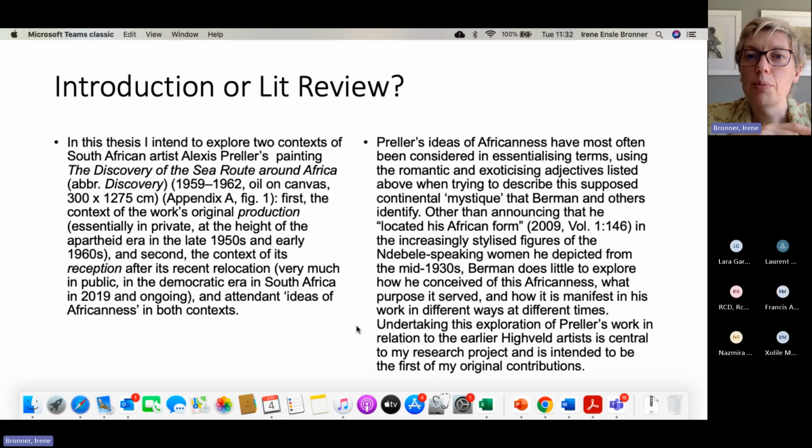So for the second extract, Preller's idea of Africanness has most often been considered in essentializing terms, using the romantic and exoticizing adjectives listed above when trying to describe the supposed continental mystique that Berman and others identify, other than announcing that he, quote, located his African form, quote, in the increasingly stylized figures of the Ndebele-speaking women he depicted from the mid-1930s. Berman does little to explore how he conceived of this Africanness, what purpose it served, and how it is manifested in his work in different ways at different times.